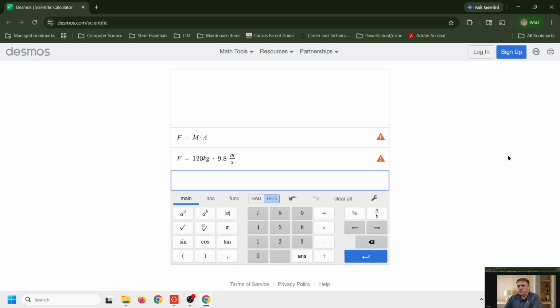Next thing I do is just say my force is equal to 120 times 9.8. And that gave me an answer. I've got 1,176, and that's kilograms times meters per second.